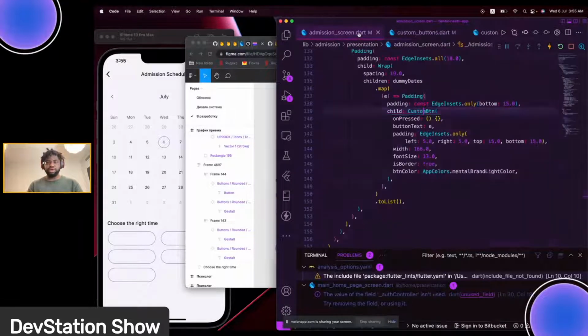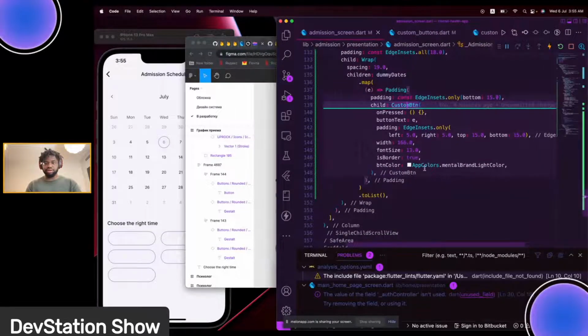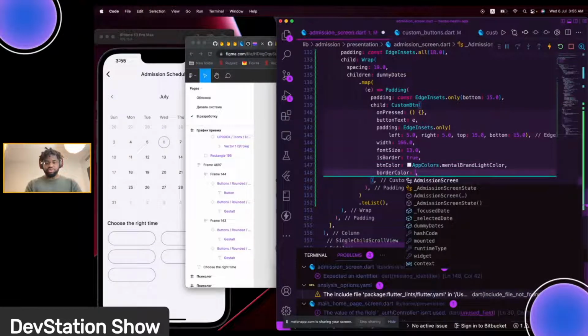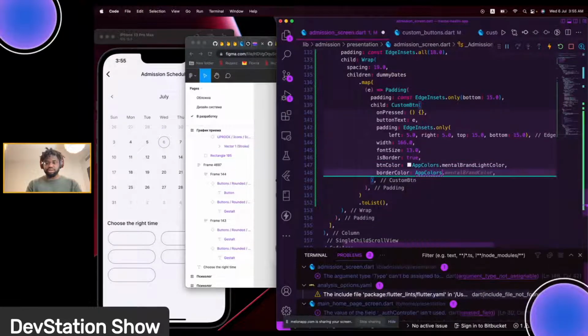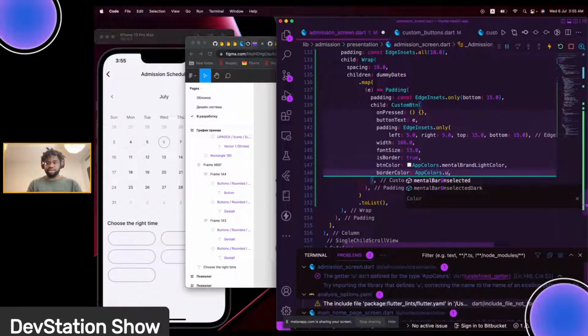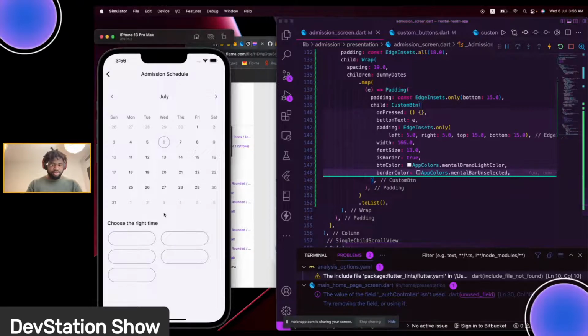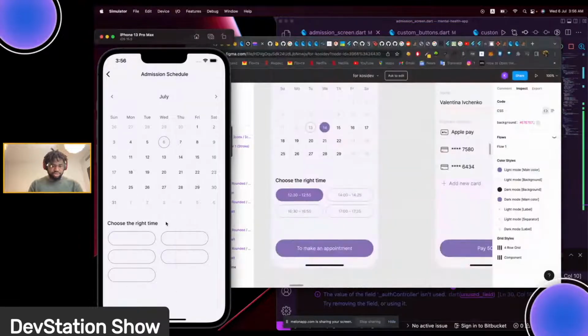So let's go over here and now go ahead and change the border color. It has a border color property. I'm going to say AppColors.unselected. Save that. I see the border color has not changed. We finally got the border color changed based on what we have here.